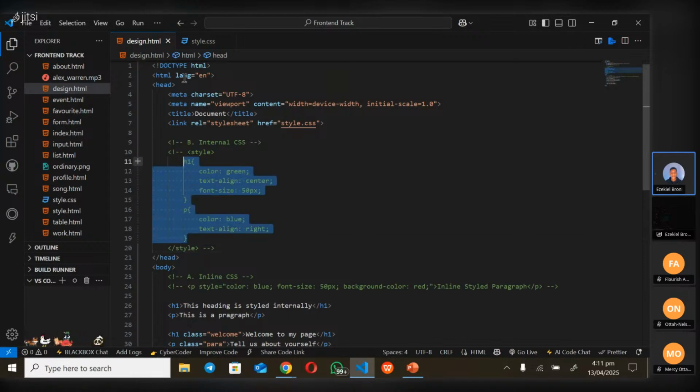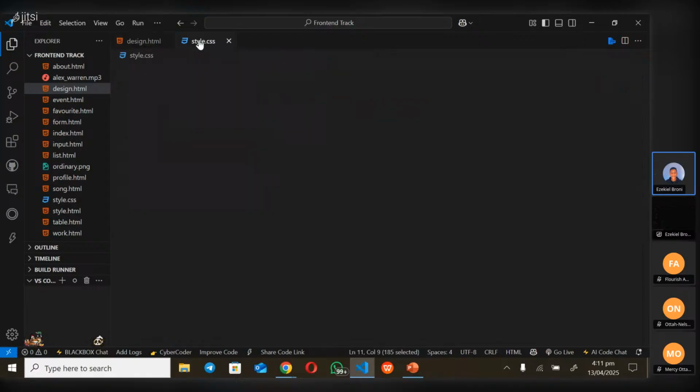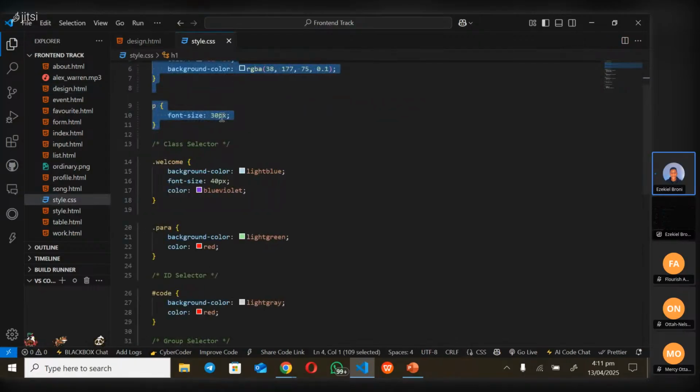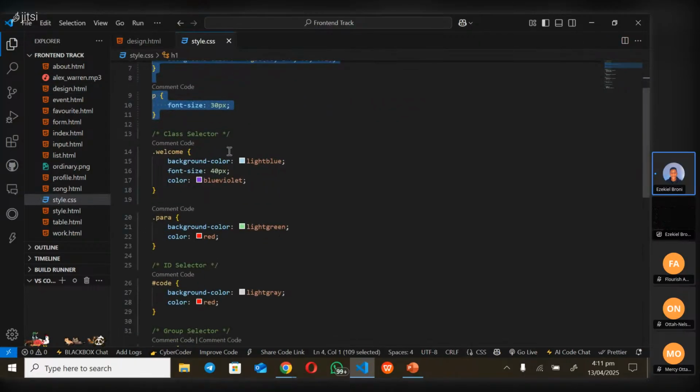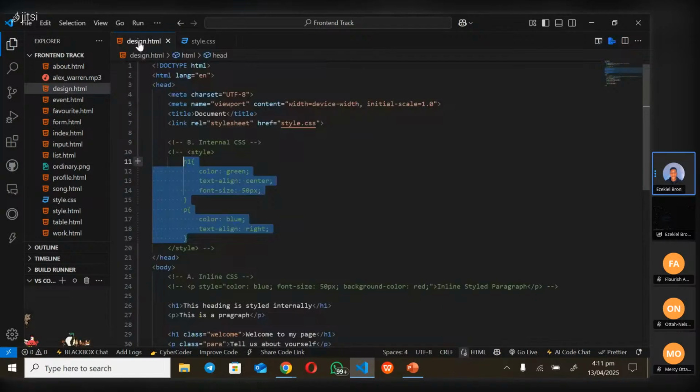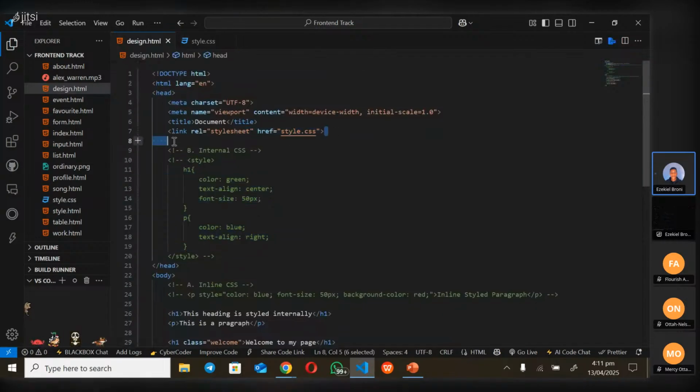And the last one is creating an external CSS. An external CSS means we create a different file called maybe anything.css, and you link it using the link tag. This tag is used to link your HTML document to your CSS.